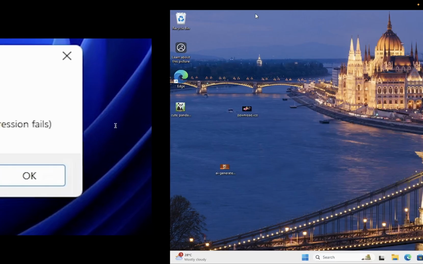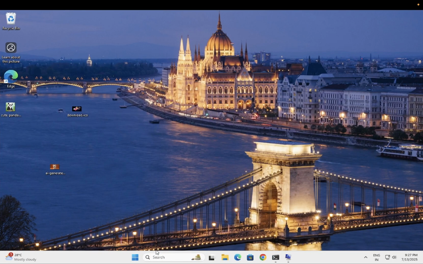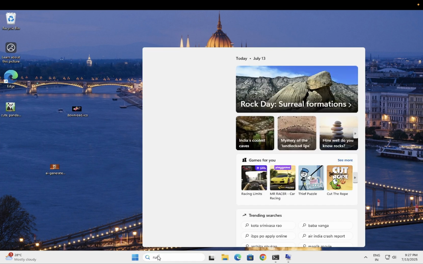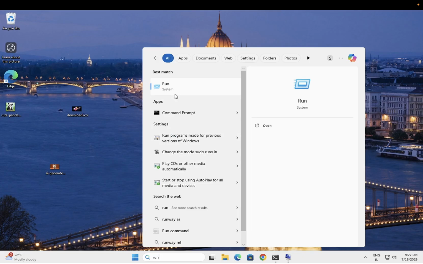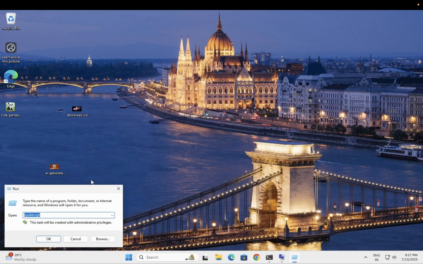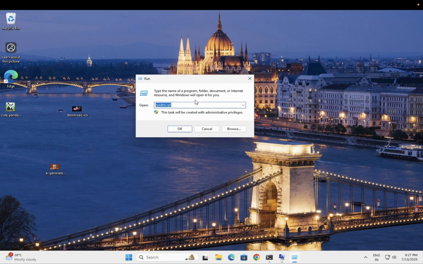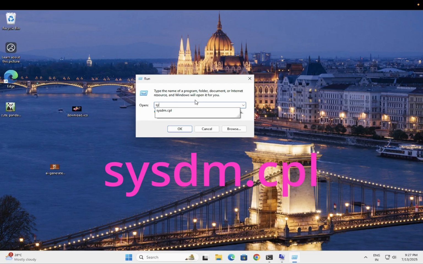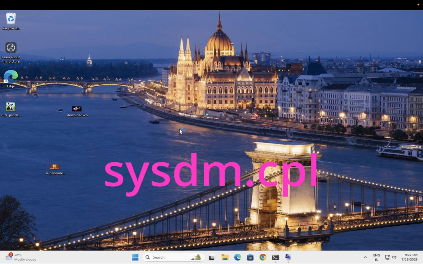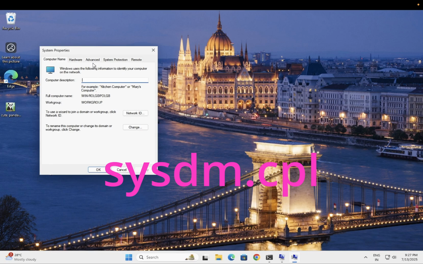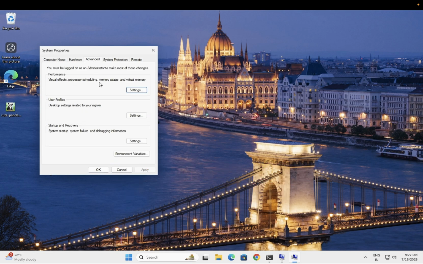So open the system Windows search bar and type run. And once you type run, you need to type sysdm.cpl and hit OK. Go to the advanced tab here, then you need to go to visual effects, processor scheduling, memory.